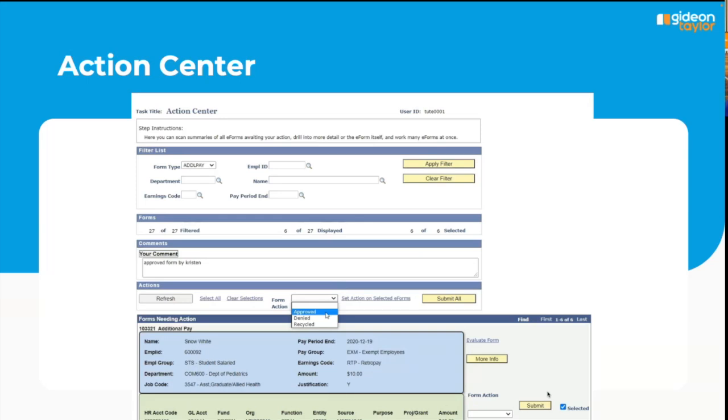So this is a view of the Action Center. I believe this one is from the University of Oklahoma. They use the Action Center just for their additional pay form. And as you can see, there's the ability here to filter which forms show in the list below. This is something that the individual user, the approver, would see. They can filter by form type and department. This is configurable. Again, we provide base functionality, but then code hooks and other things to be able to customize this for the needs of your organization.